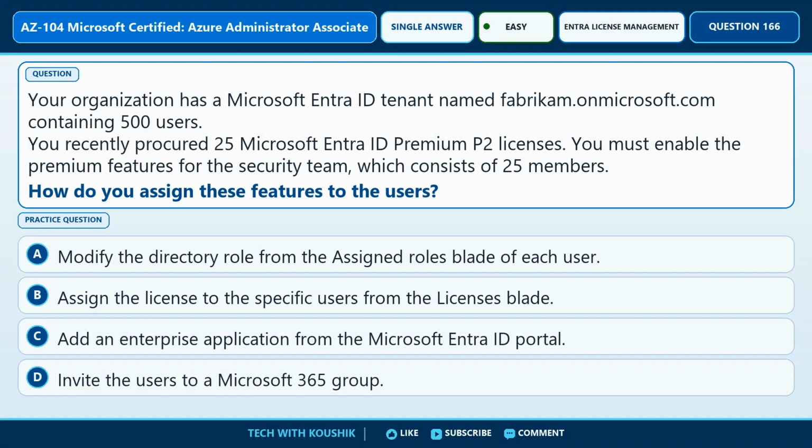Let us work through question number 166. Consider the following scenario. Your organization has a Microsoft Entra ID tenant named fabricam.onmicrosoft.com containing 500 users. You recently procured 25 Microsoft Entra ID Premium P2 licenses. You must enable the premium features for the security team, which consists of 25 members. How do you assign these features to the users?